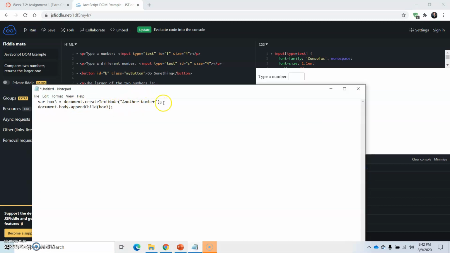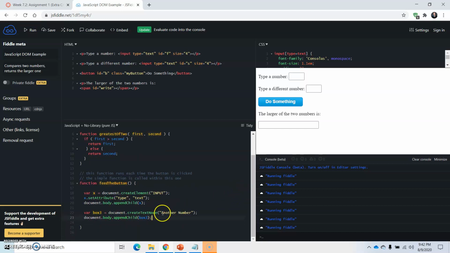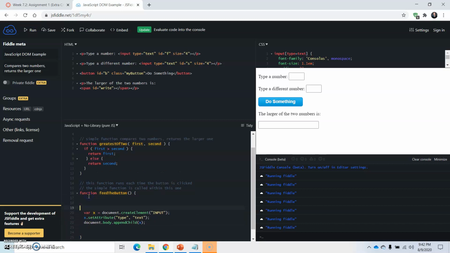I kind of made one here, right? We had created a text box or an input box. What if we created maybe some text itself, right? So we're going to pin this, and this will probably be out of order, so let me maybe put this up here. It'll be a little sloppy, I'm sure, but let's think again what we're doing. So we're going to create a variable box3, and now it's document.createTextNode, and we're going to give it a value of another number.